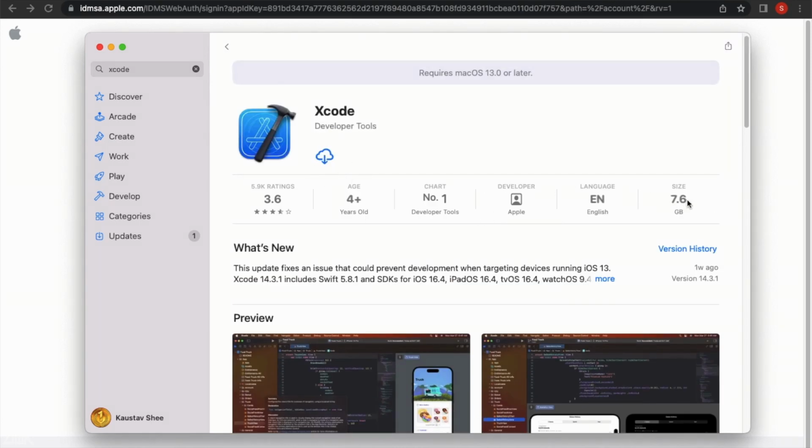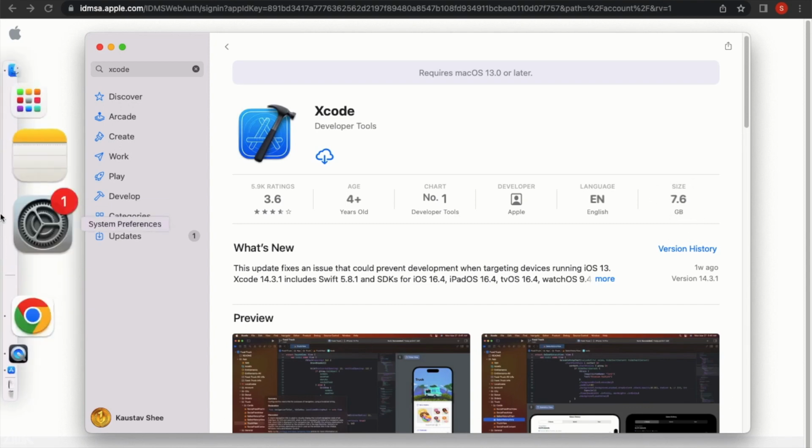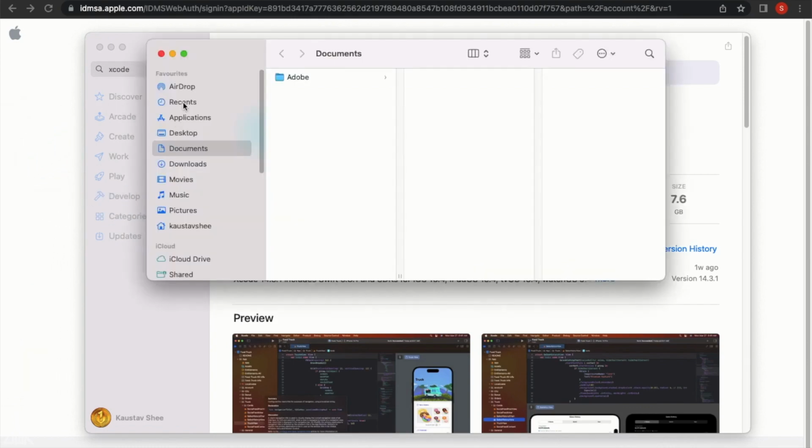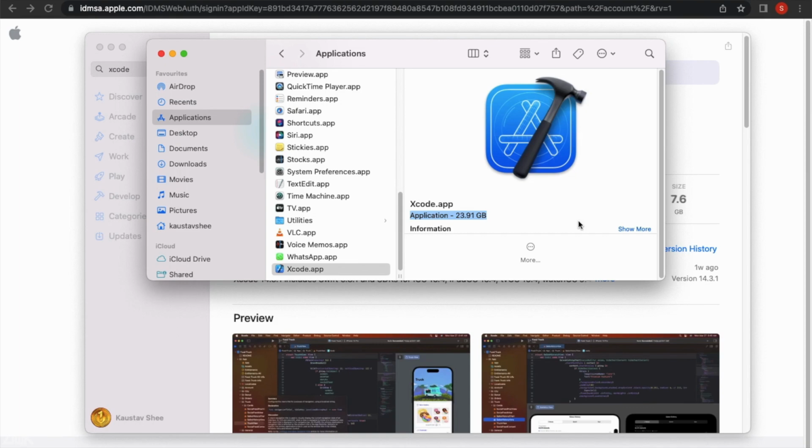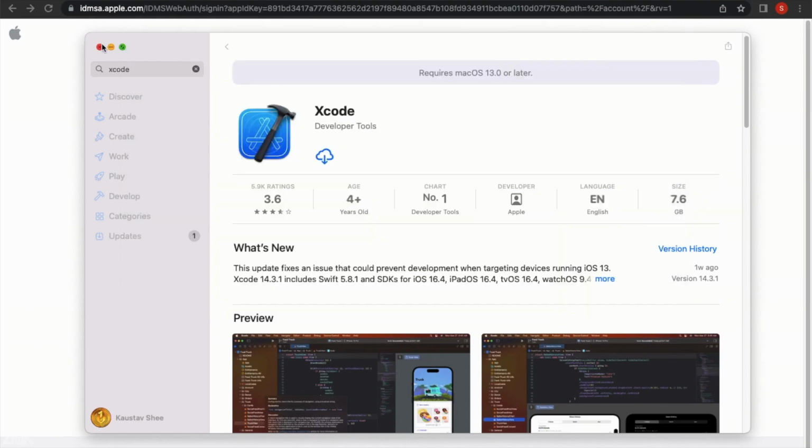Apart from this, though Xcode displays a size of 7.6 GB, when it is actually installed, the size of Xcode increases to almost 24 GB. As you can see over here, it's almost 24 GB. That's how the Xcode installation is completed.